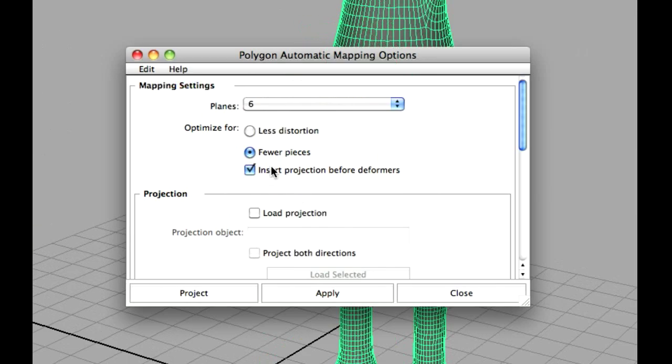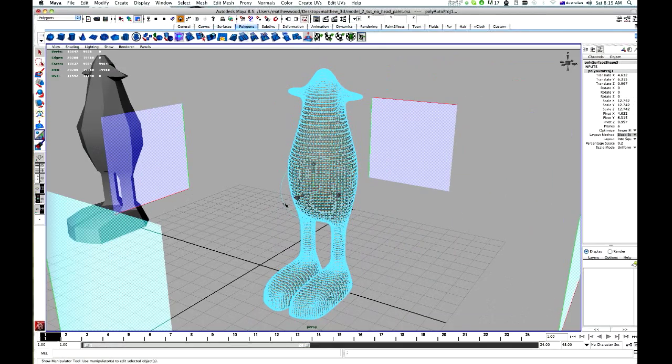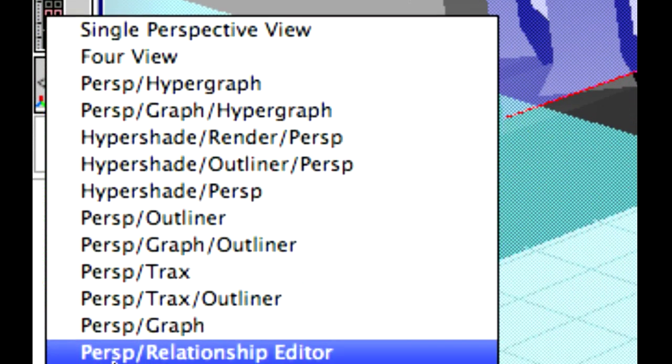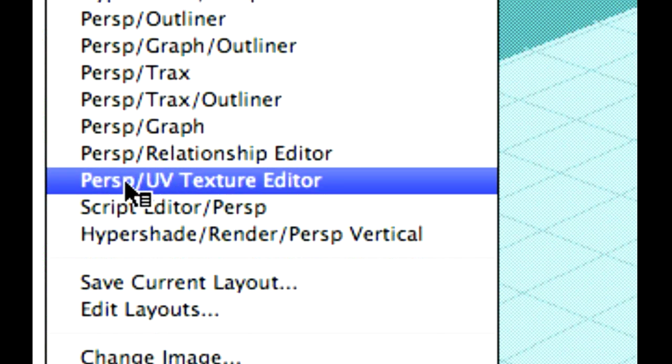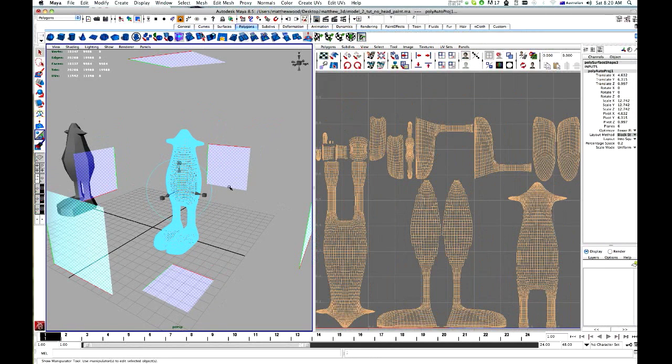Here we go. These are just my settings. You can change them if you like. That should be all okay. Just six planes. Hit Project. And there I go. I'll just show you what I've done. If I go over here and look for the UV Texture Editor, you'll see that I've been able to make my 3D object into 2D.